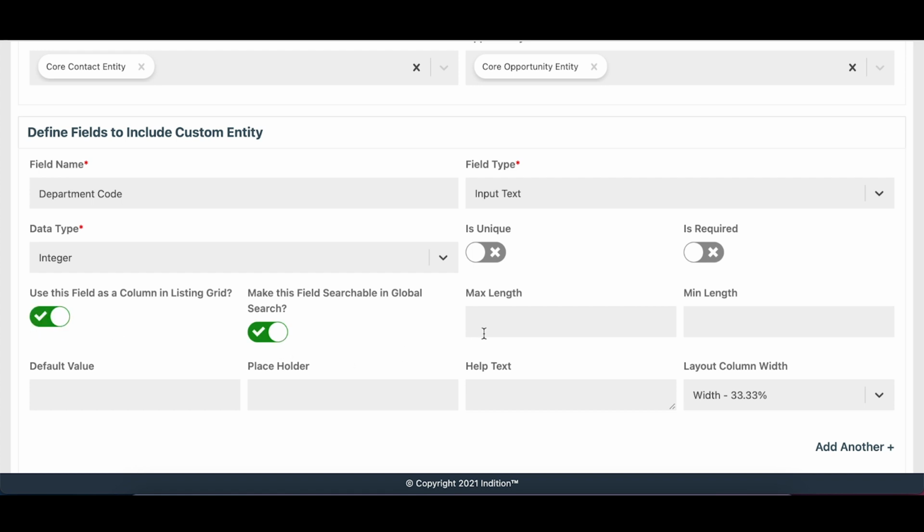Then we have a max and min length, which is how many max or minimal characters we want to provide for the number. Then a default value, which is a preset value that is defined. Placeholder, which adds in placeholder text inside the input field to help explain what to put in there. And help text is there if you want to provide a small description to help explain what the field does and what the field is. Then you can leave the layout as default.